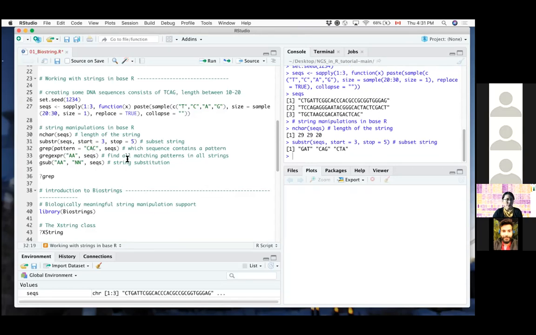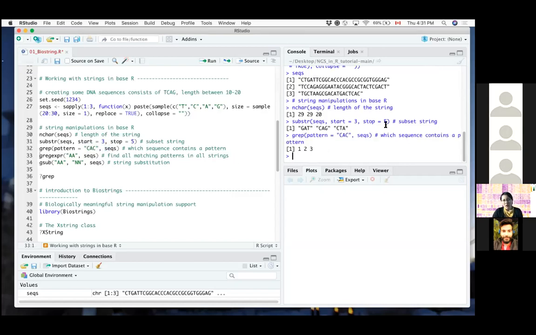You could do pattern matching using this function called grep. Now I'm just grepping whichever sequences have the CAC pattern. All three sequences have this CAC. However, this just tells you which sequences contain this particular pattern. It doesn't tell you where in the sequence this pattern was found. For that you have to use another function, which is gregexpr, for the regular expression.